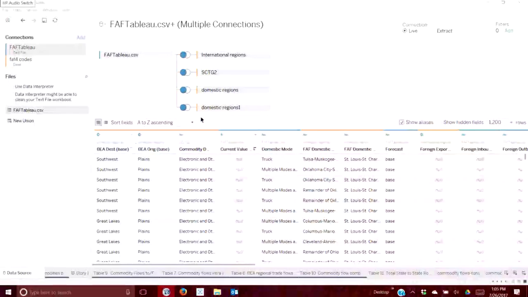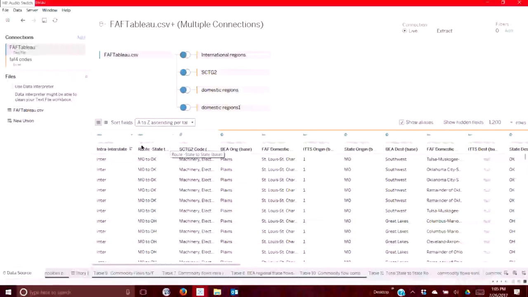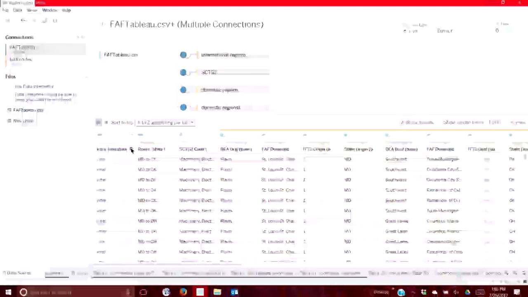Basically, what we have now is we were discussing all of these file structures. And so what I'm going to do is I'm going to do A to Z ascending per table, because it makes sense to you if I do it this way. In the lower left-hand column, there's a thing called calculation, intra, and interstate.